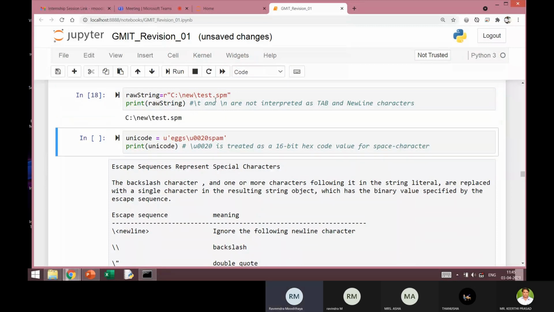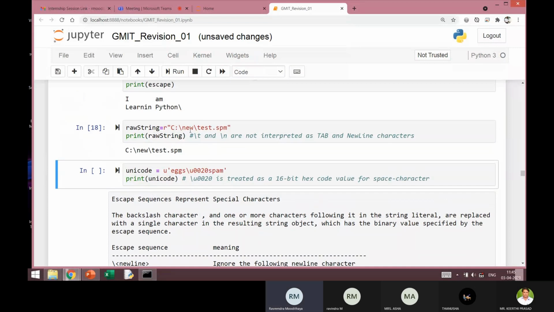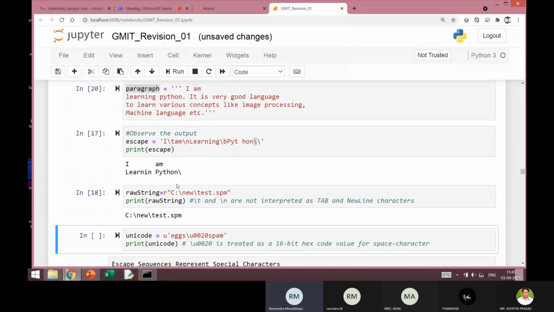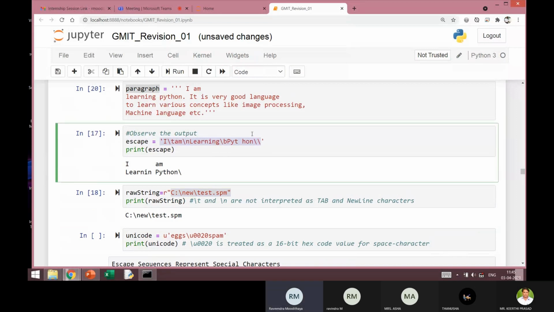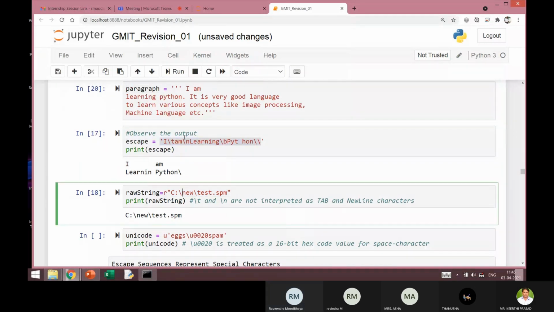Just see what happens in the output. Okay. Now this is considered as a raw string. Now what is the difference between this definition and this definition? Earlier I had some definition of strings.